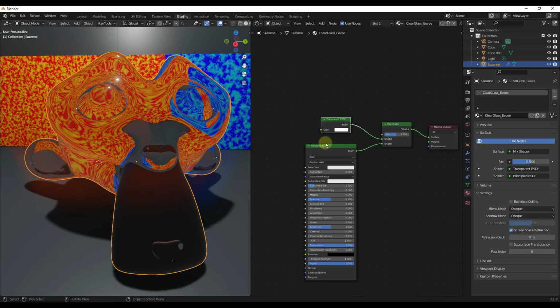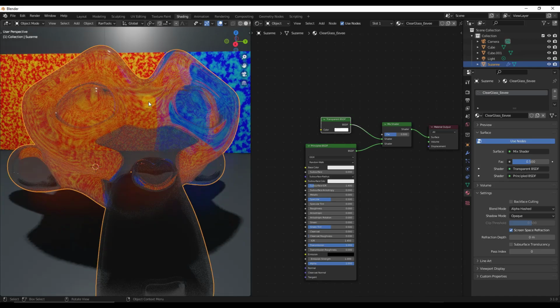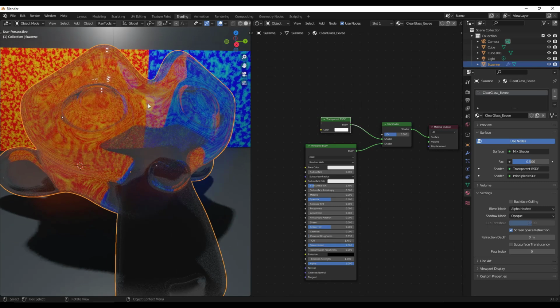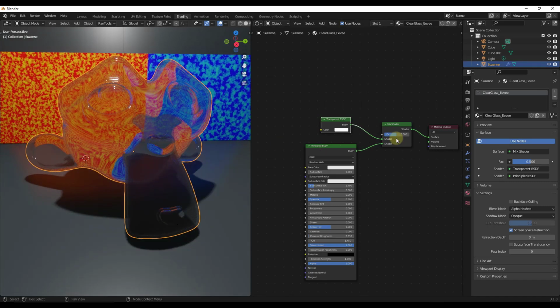And the reason for that is because we need to jump back into our material settings over here. Under our blend mode, we need to make sure that we change it from opaque to alpha hashed. When we change it from opaque to alpha hashed, notice how this turns a more transparent color right here, and you can actually start seeing through the glass.